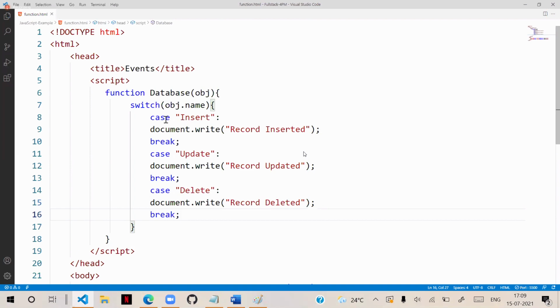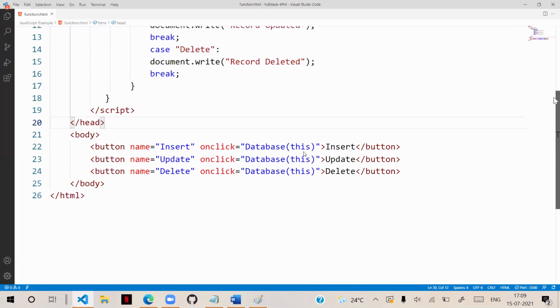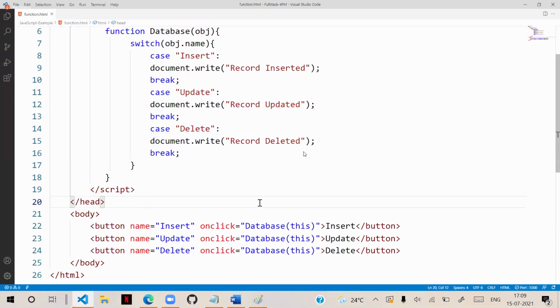Of all the 3 buttons, we are not writing 3 functions. Only one function is capable of handling all of them. How is one function capable of handling all of them? That is by using this technique. Now observe carefully. You don't need to write 3 functions. All 3 buttons will point towards the same function.